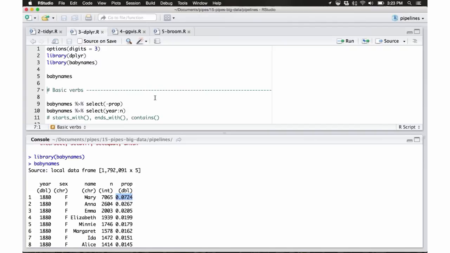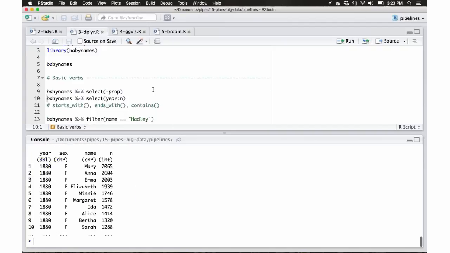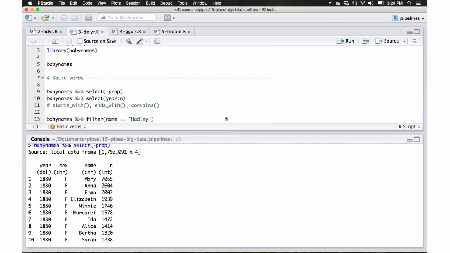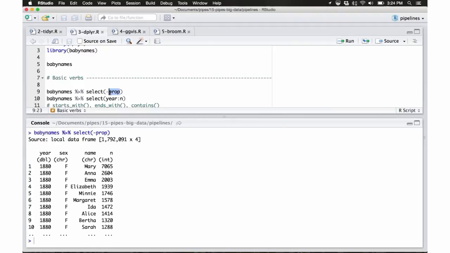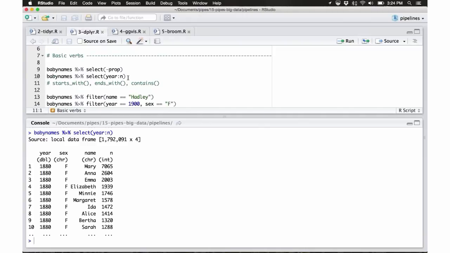Now here we only have 5 variables, so you're unlikely to want to use select. But select basically allows you to operate on variables as if they're positions. So you can say, give me all the variables except prop, or give me all the variables between year and n. So this is really useful for large data sets. It also has a whole lot of operators that let you work with the names of the variables. So if you want to select all the variables that start with something, or end with something, or contain something, or match a regular expression, you can easily whittle down thousands of variables down to the handful that you actually need.